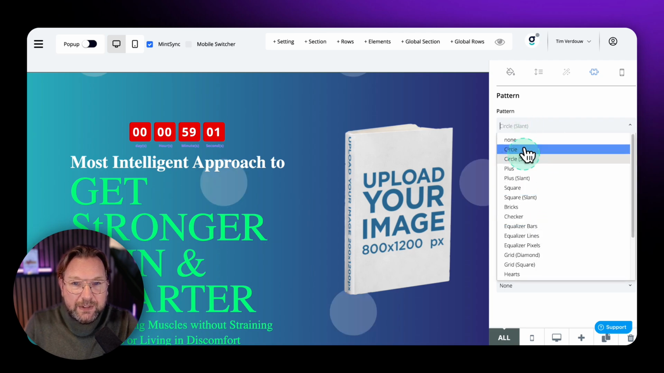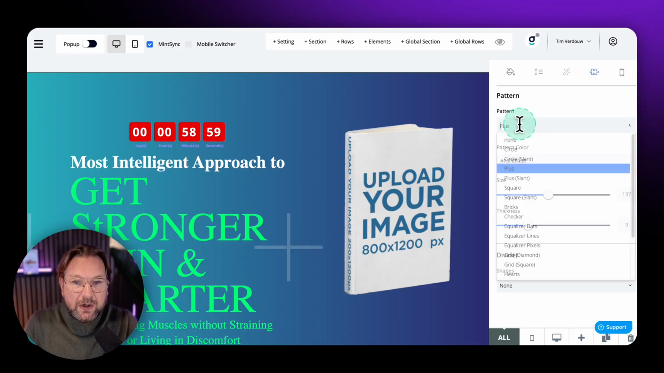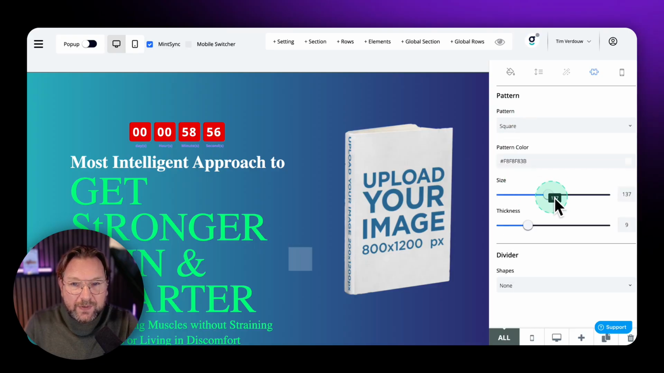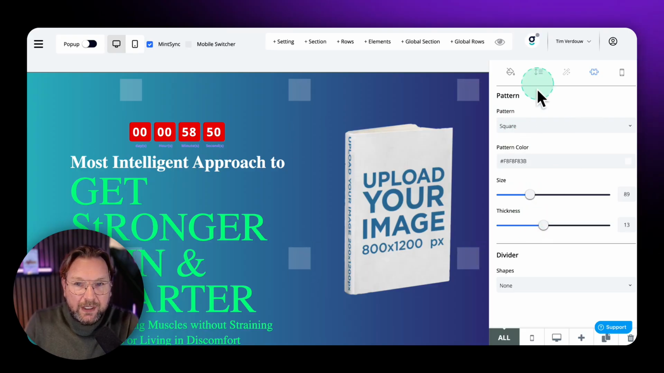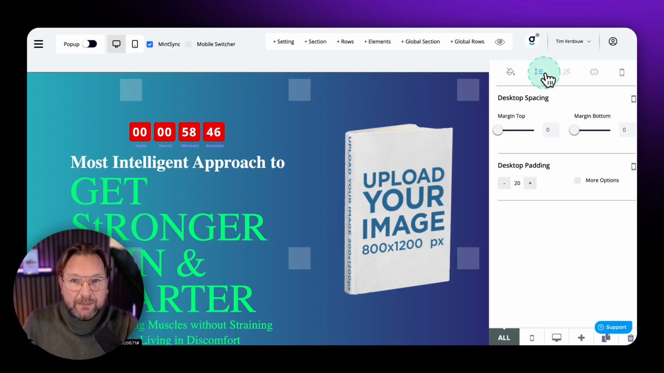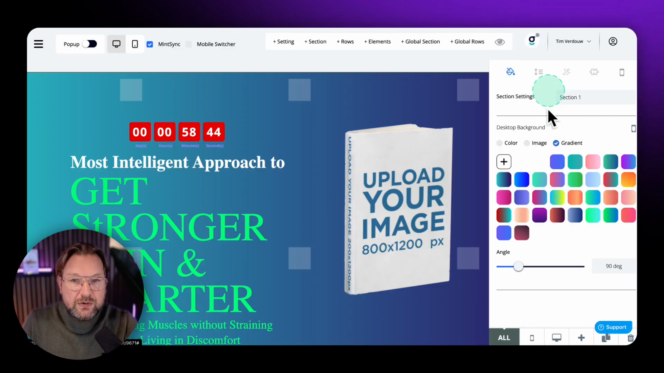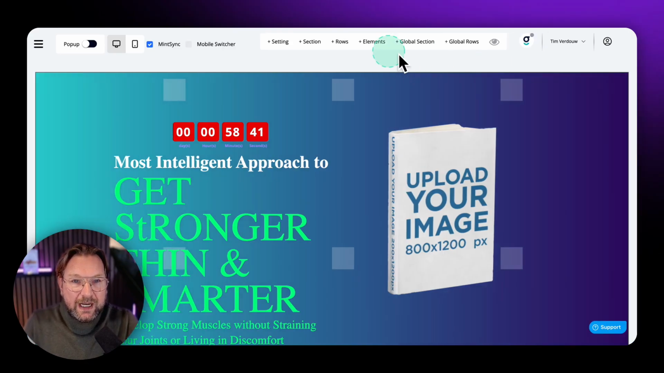Check this out. Or maybe you want to add a plus sign here, or you want to do squares, and you can change the size in here. Check this out. So you can add that to your page. You can make them thicker and thinner. You can add all these elements. You can create mobile pages here. It's too much to show you in one single video here, but you get the idea, right?